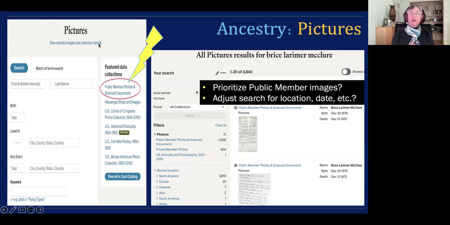So that's why you'll see I go to the filtered collection of pictures, and then I like to choose public, but you don't have to. You can just use the search and take a look. If you need to, you can adjust the search for location and date. Here, I was searching for my husband's grandfather, Bryce Larimer McClure, and the first two results are not photos, but they're interesting handwritten documents. So if you click on one of them, you get to see not only what the document is, but who put it up as cousin bait.